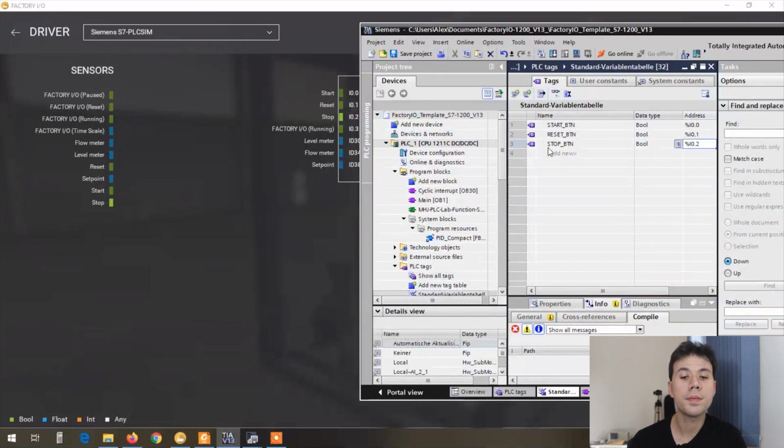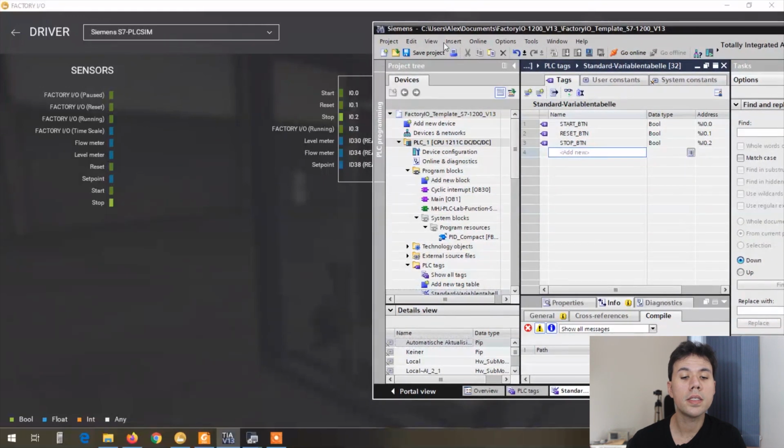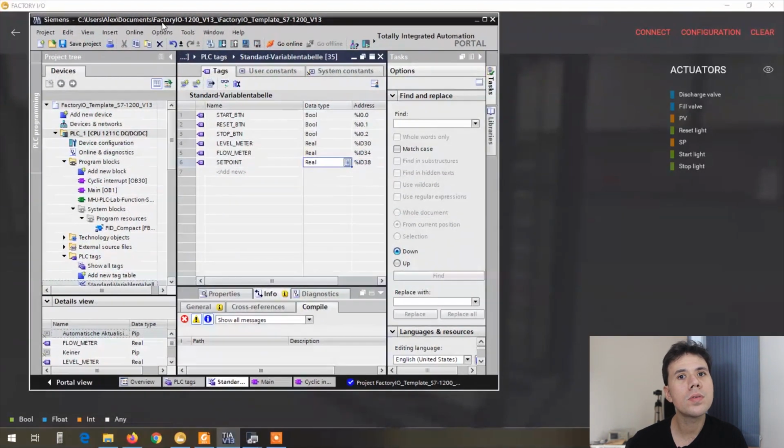Now the level meter. It's a real type, and the address is ID30. Now the flow meter. Also a real one. Its address is the next one available, so ID34. The last sensor is the set point potentiometer. Real value on ID38. Okay, now let's go to the actuators.